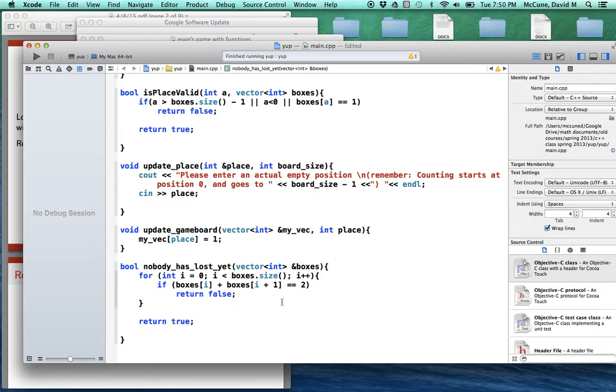If you ever see two 1s in a row, which means there are adjacent rocks, then you return false, right? Because now somebody has lost. If you see this, somebody has lost, so you return false. But if you make it all the way through the vector and you don't see adjacent rocks, then it is true that nobody has lost, and you should keep playing the game.